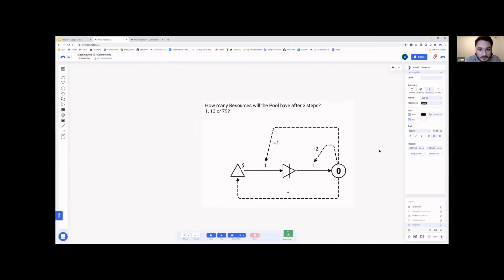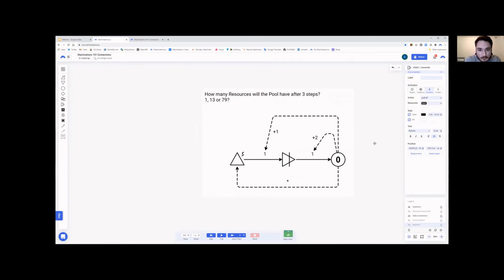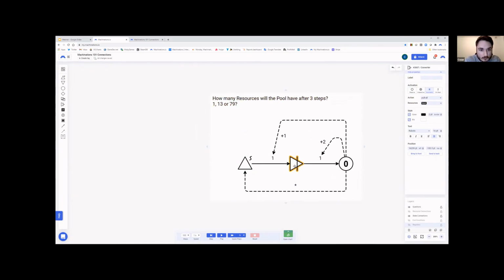You can see we have a lot of state connections going on. They all originate from the same pool, which is the object of our question as well. The question remains the same. How many resources will the final pool have after 3 steps? So take note of all the different modifiers and the triggers that we have in there. Take note of the activation modes on the nodes, and good luck.